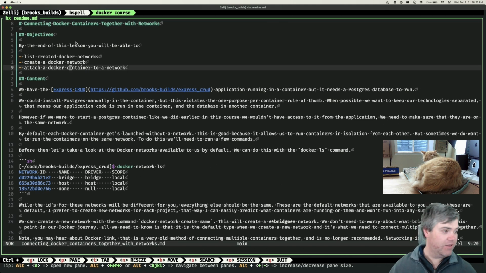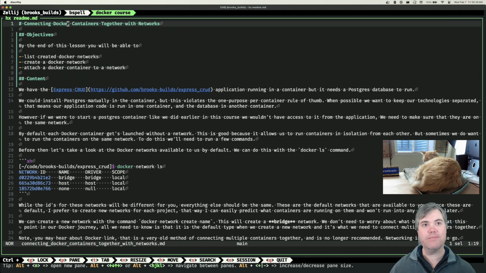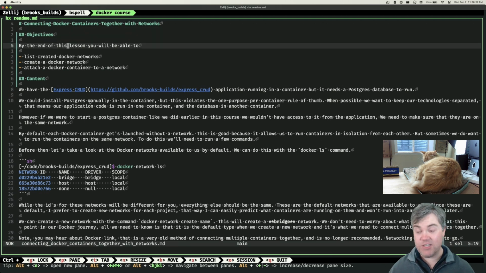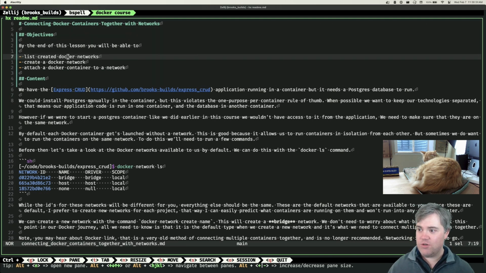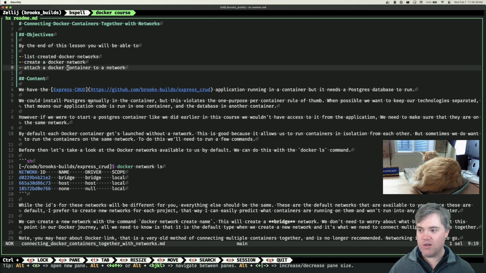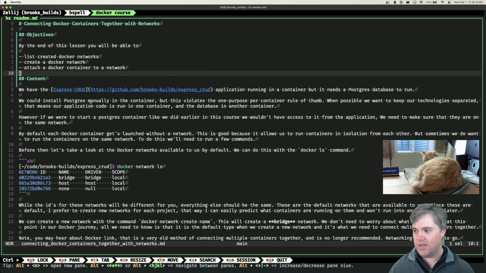All right, let's go through this. Connecting Docker containers together with networks. Objectives. By the end of this lesson, you will be able to list created Docker networks, create a Docker network, attach a Docker container to a network.